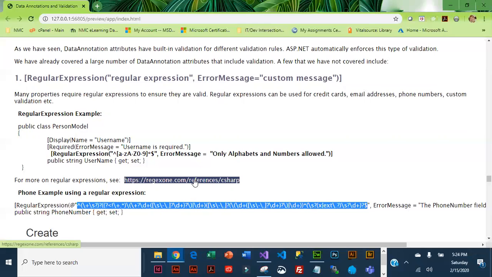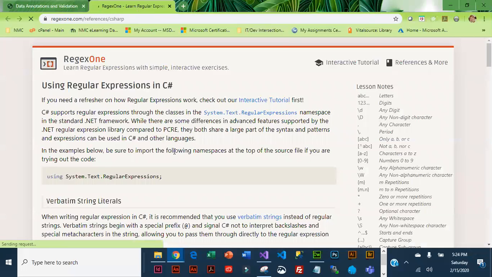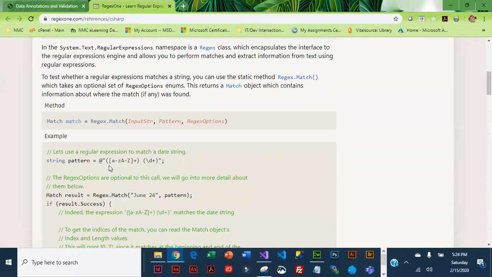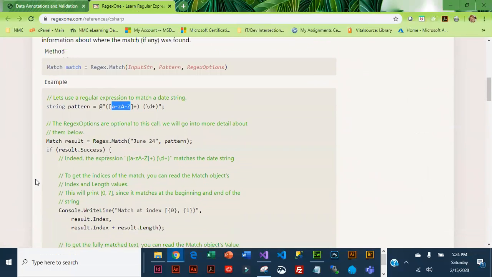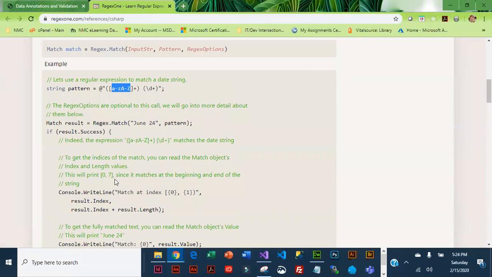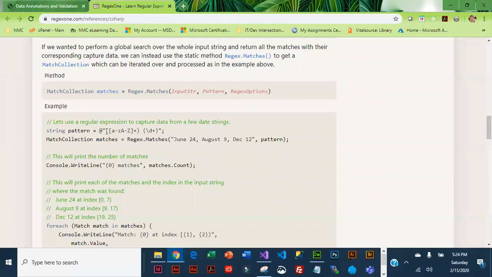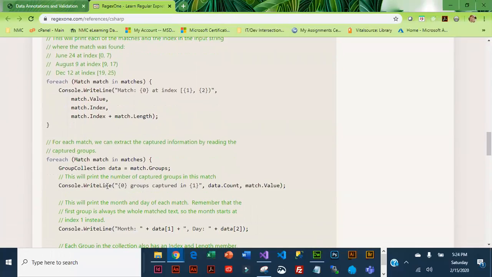And if you can't remember information on regular expressions, I did include a link here. This should be kind of a refresher for you. So it's basically talking about the different patterns. This would require alphabetic characters. Okay, and if you kind of look through here, it does do a pretty good job of showing different patterns and explaining what they do.